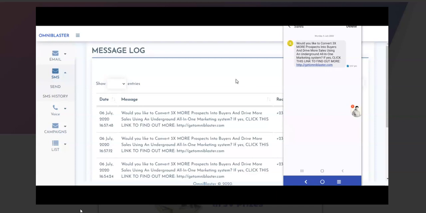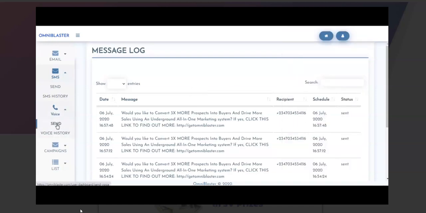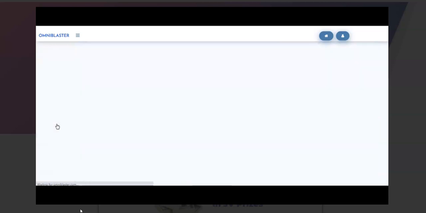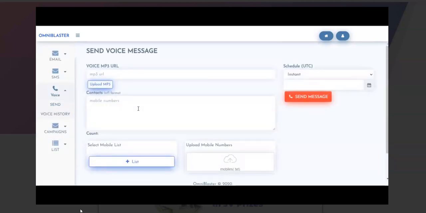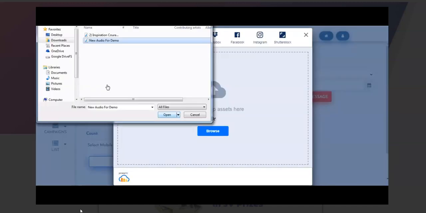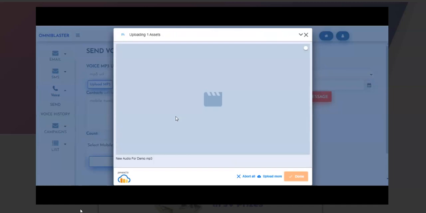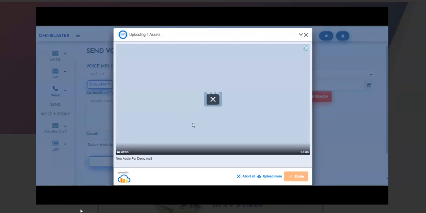Now let's go over to see the same excitement we get when we want to send voice broadcasts. So coming over and hitting send voice. Right on the voice broadcast interface, the whole interesting magic starts with you bringing in your MP3 URL or uploading an MP3 message you already have. So I have one selected here, and just hit open and wait for it to fully get uploaded.